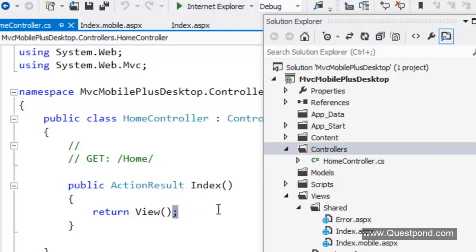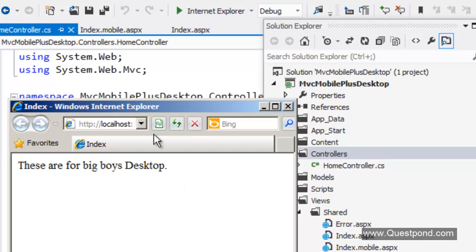Now let's first check for desktop. For desktop I'll just run this, so I'll say Control F5 here. You can see my application is running. It is actually going to the index page here. And because this is a desktop request, the display mode has redirected this request to index.aspx.